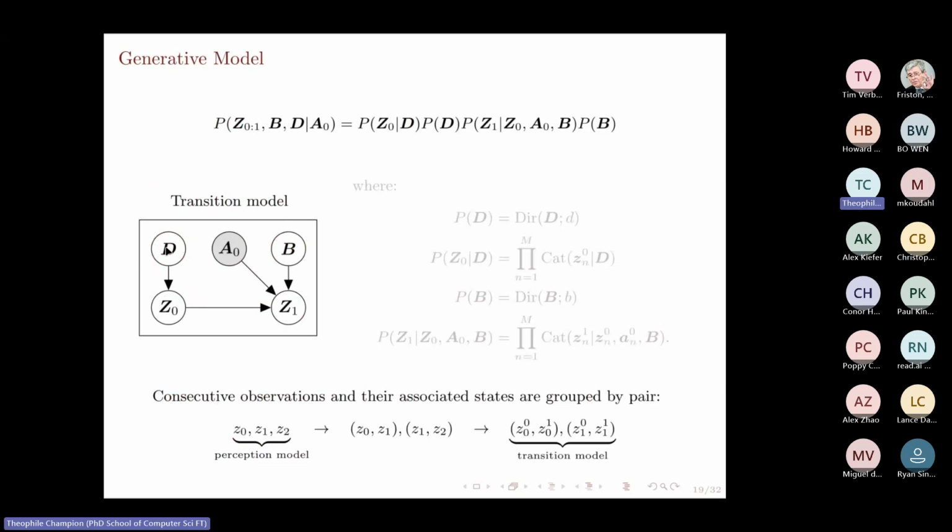We have the prior over the initial state, which is Dirichlet, and then we have, most importantly, the B matrices, which explain how you move from the states at time 0 to the states at time 1, given the action that you are performing in the environment. This is the exact same B matrix as in active inference, so I'm assuming that some of you will be familiar with that.